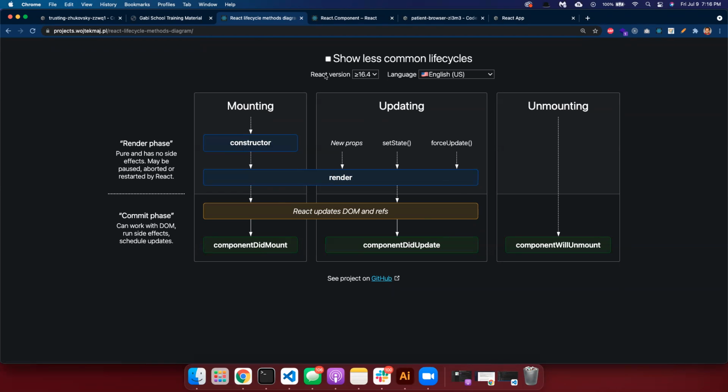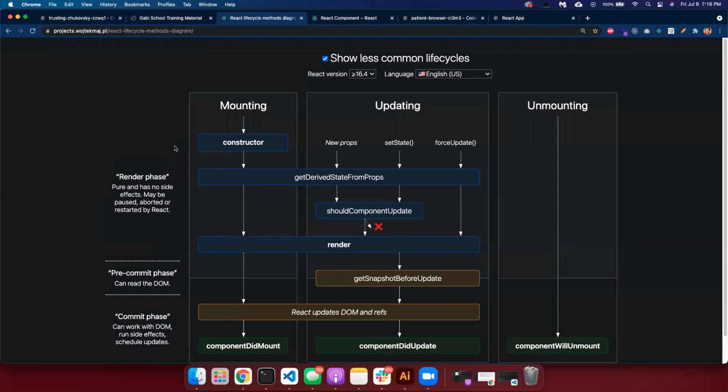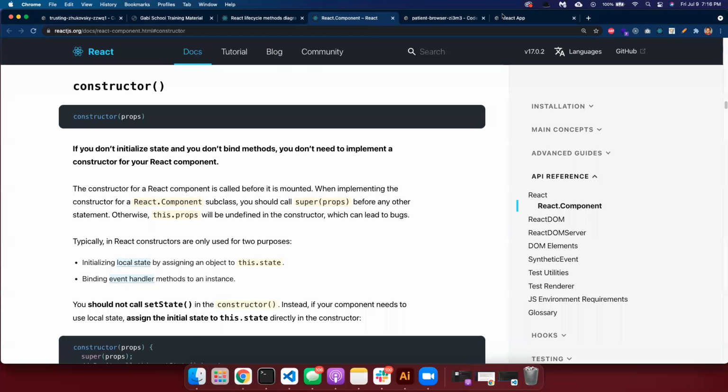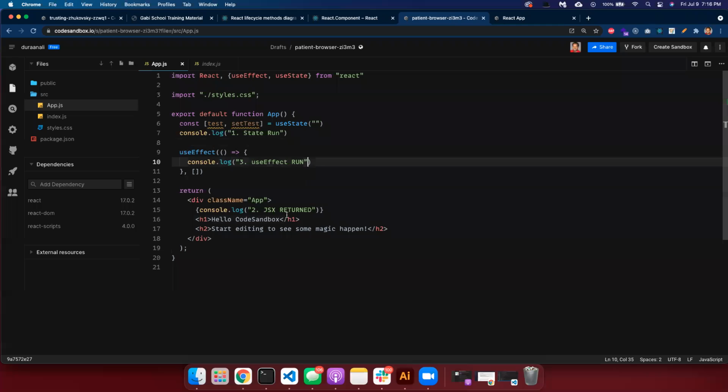There are also a lot more options if we click here. As you can see, there's a lot more running here. But the main thing you need to know is the constructor, which is the state, the render, which is the JSX, and then componentDidMount, which is the useEffect. That's how they run. And if we change this to a class component. So let's change this to a class component. Who can help me change this functional component to a class component?